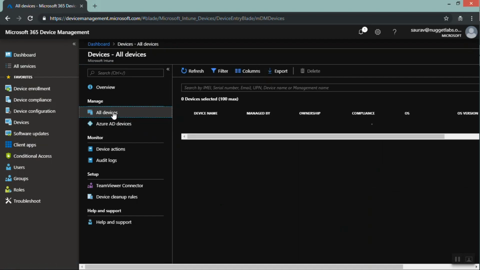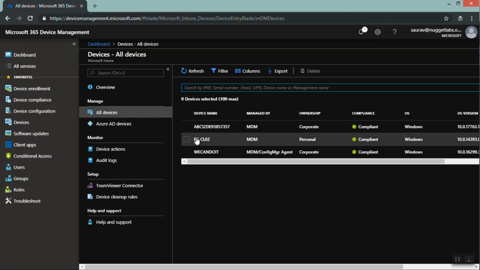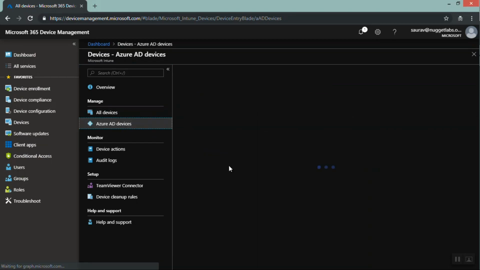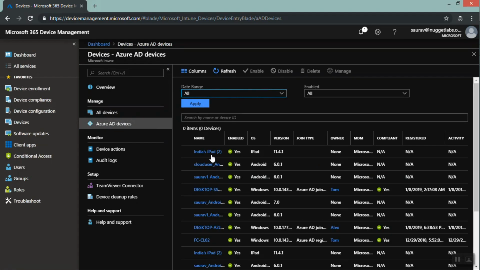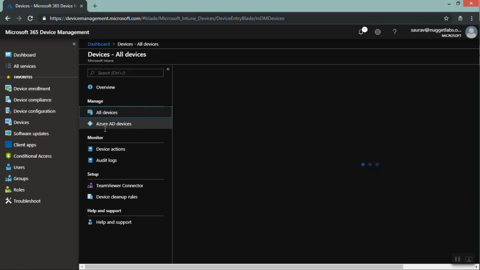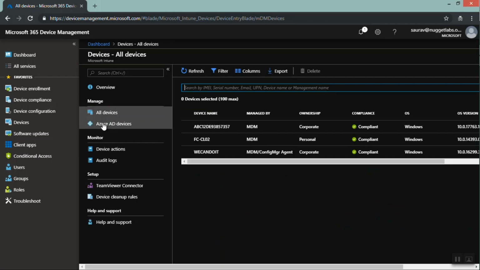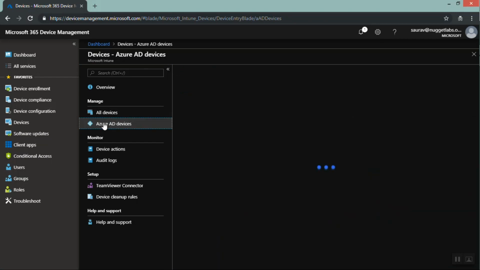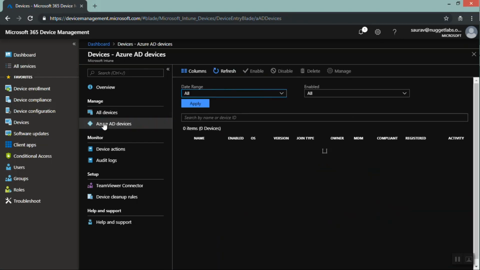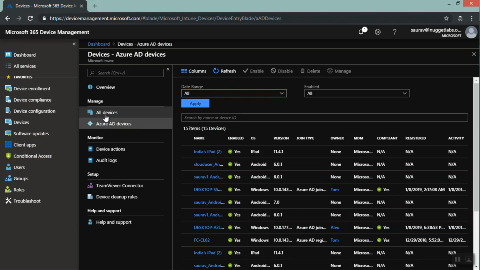So let me just repeat what I said. Anything which is present over here will be present over here, but everything that is present over here might or might not be present over here. So what it means is Azure AD devices, this blade is like kind of a superset, and all devices is like a subset of Azure AD devices.